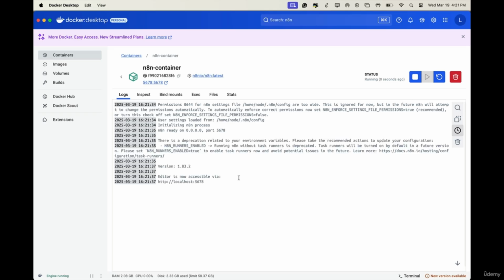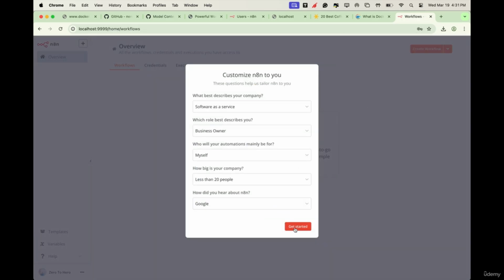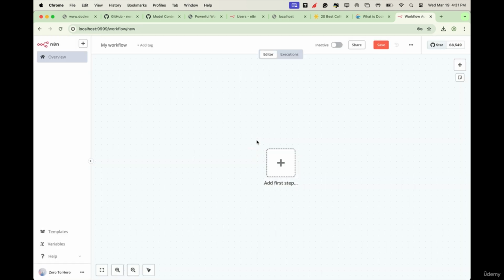Now, let's check if it's working. Open your browser and go to localhost on the port we just set up. You should now see the n8n sign up screen. Let's create an account, fill in all the necessary details, including your username, email, and password. Follow the instructions to set up a new account. Now, click on this button to start a new workflow. Awesome! n8n is now fully set up and ready to use.